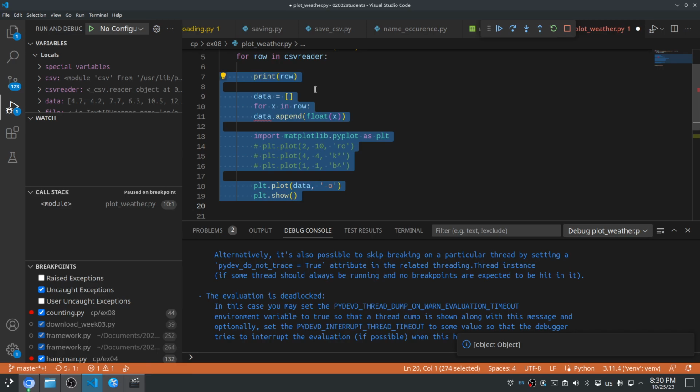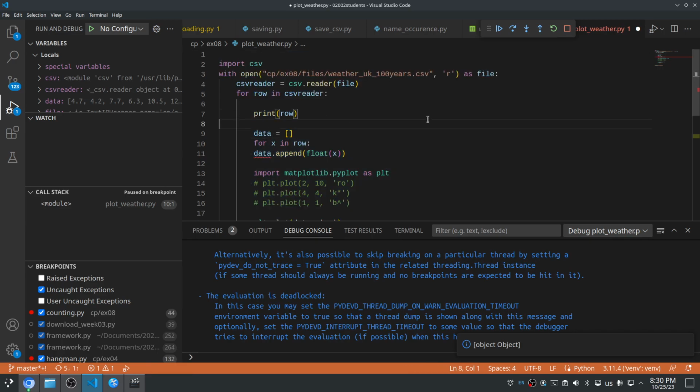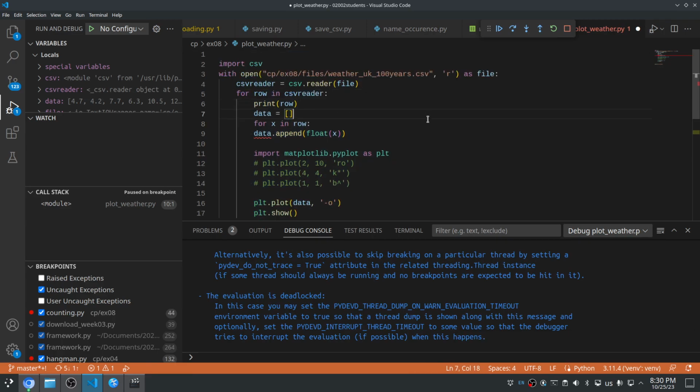Something funny with the spacing. You want to take each of the rows and convert it into this data variable, like convert it from strings to a floating point list. Actually, I'm explaining too much. Let's insert a breakpoint and see what happens.